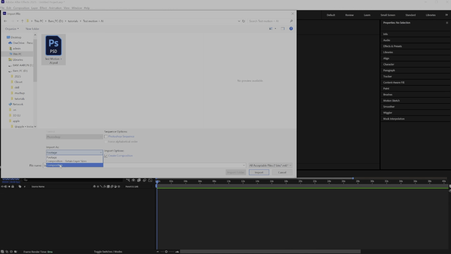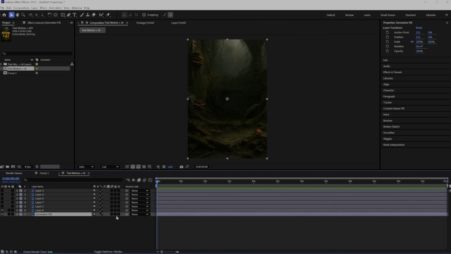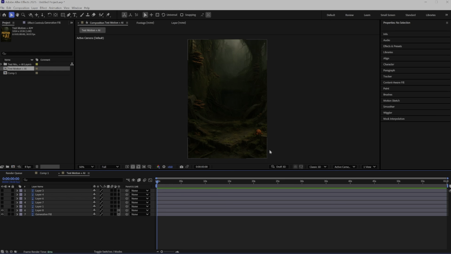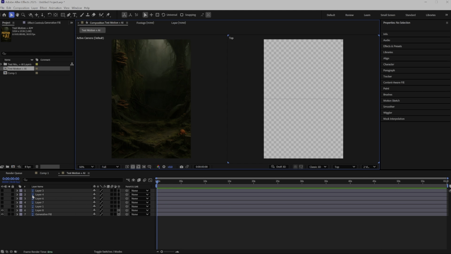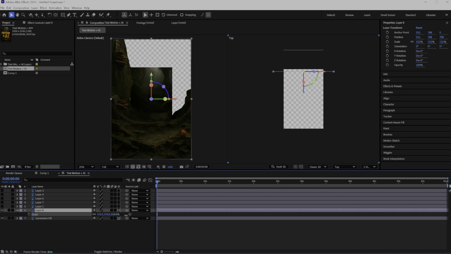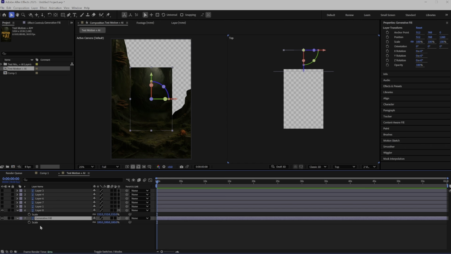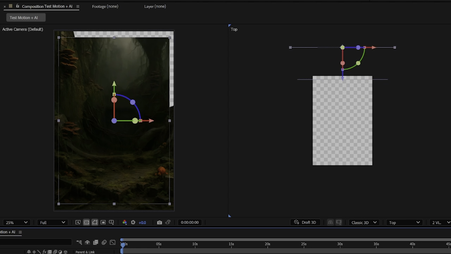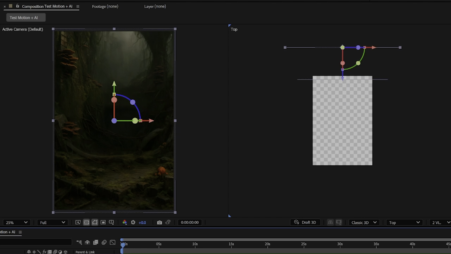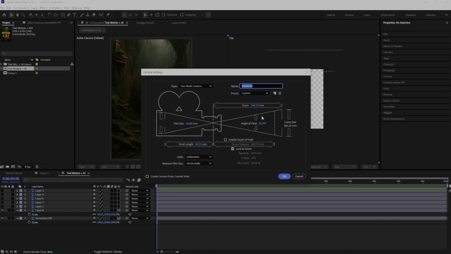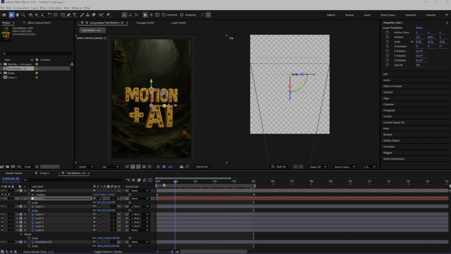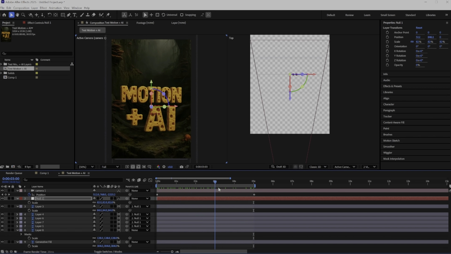Next, I imported everything in After Effects as a composition. I activated the 3D layer, duplicated the background, and created a mask to split the scene into two, helping simulate a parallax effect. By placing each layer at a different depth and using two-panel views, I adjusted the scene's visual space. Then, I animated a smooth camera move to create that subtle yet cinematic 3D motion.